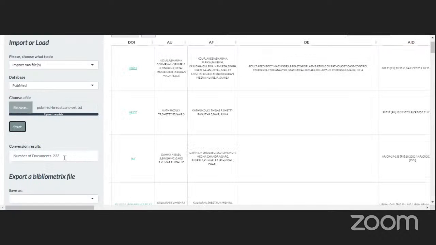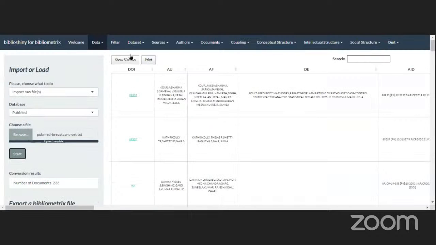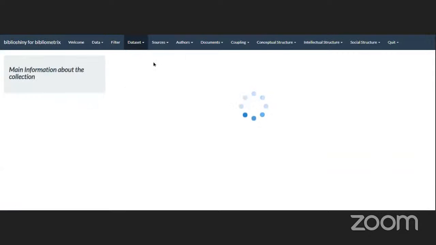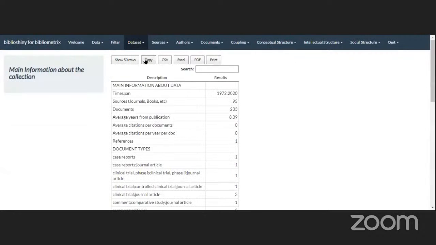Now here are the documents that have been uploaded, and I can even filter how many case reports there are, how many journal articles there are. And if I want to get a statistical analysis of the entire database, I will click on dataset main information, and this information will come up. So this has selected articles from 1972 to 2020. There were 95 journals and ebook sources. There were 233 documents. The average years from publication is about 8.39, and many other details it will give you.